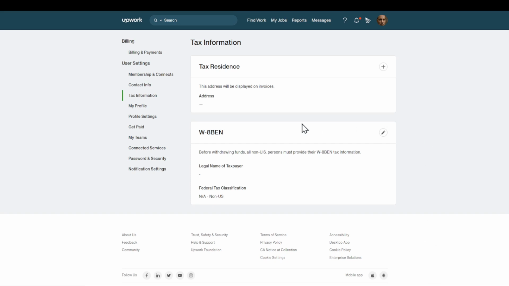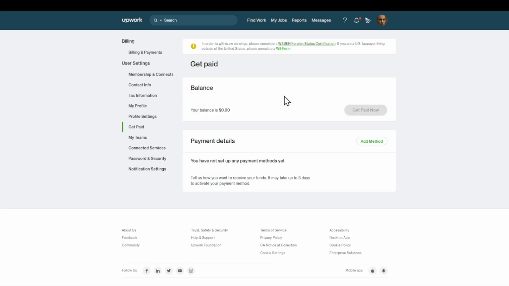As you can see, here's an example of what the form looks like, and you are going to have to fill one of those forms if you are non-US. Please make sure to answer all information correctly, as if you didn't, you will have problems with taxes.